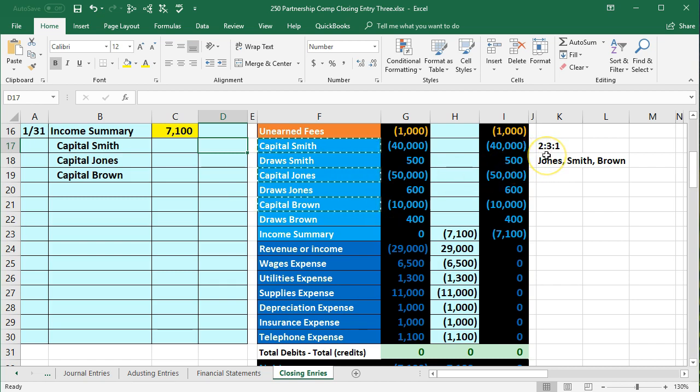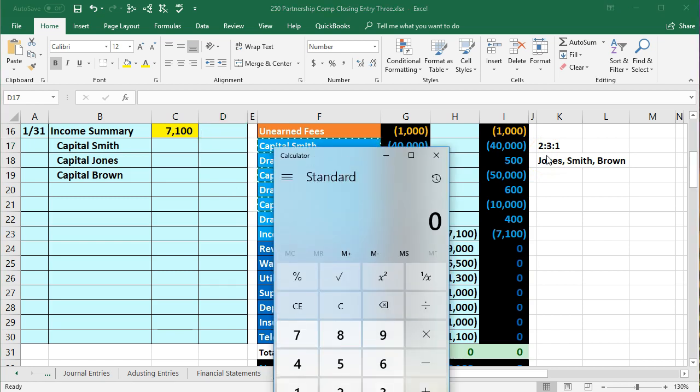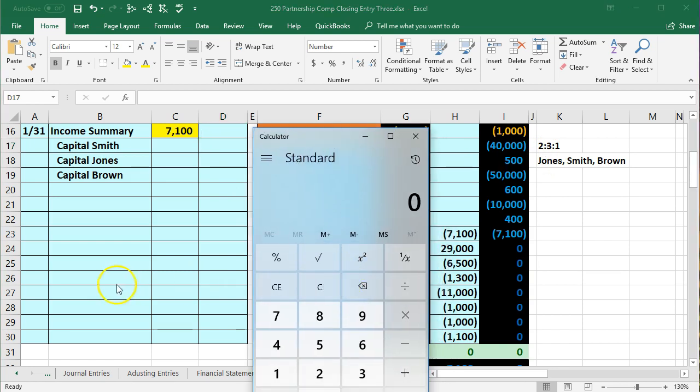We're going to break it out with the same ratio, 2-3-1. So remember, we did that on the statement of equity. We'll just do it again here. What that means is 2 + 3 + 1 is 6. So all we're going to do is say Smith gets 2 over the total 6, or 2 over 6, or 33.3333% of net income. And then Jones gets 3 over 6, or 50% of net income. And then Brown gets 1 over 6, or 16.6666 on forever % of net income.